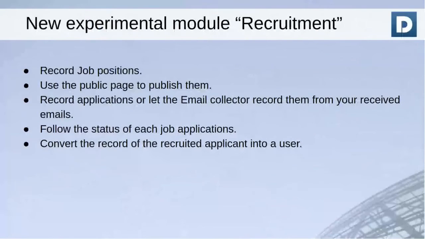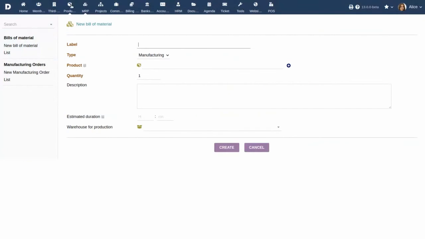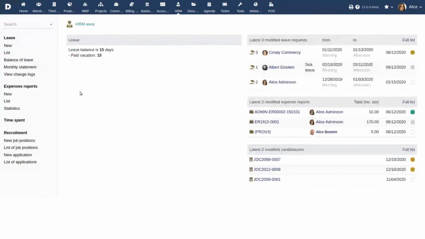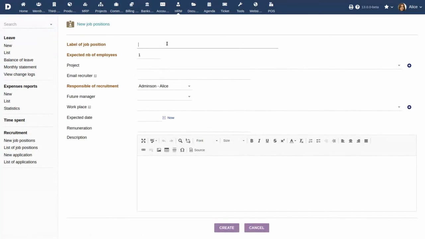There is also a new experimental module called Recruitment. Let's have a look. So you can define a new job position. You want to recruit, to hire an employee. So you will define the profile of the employee, and you create your job position.